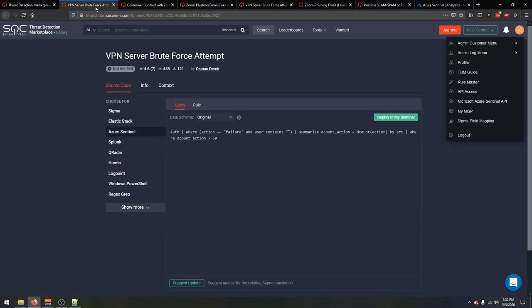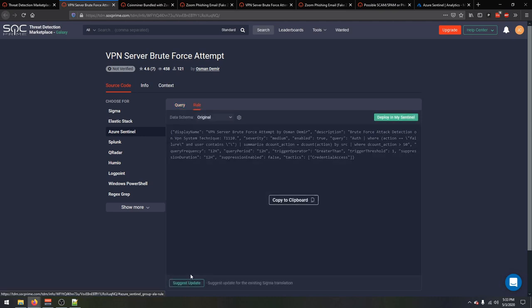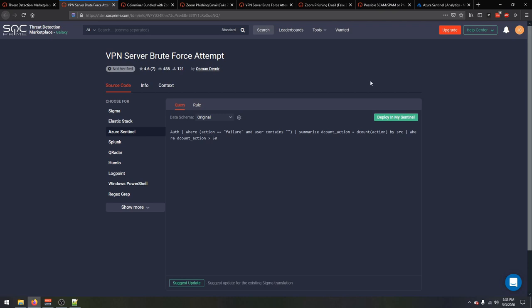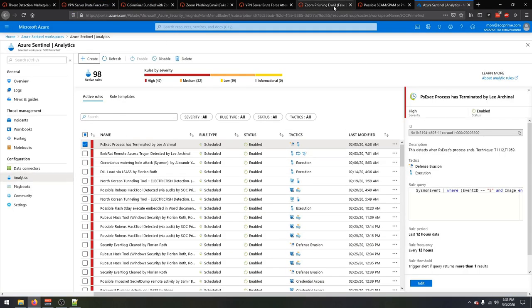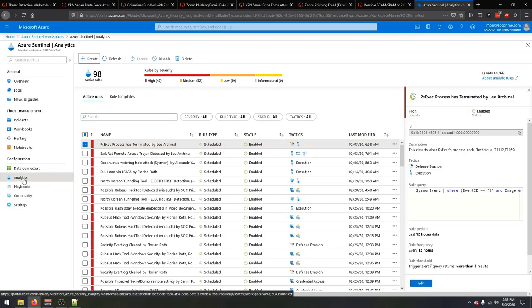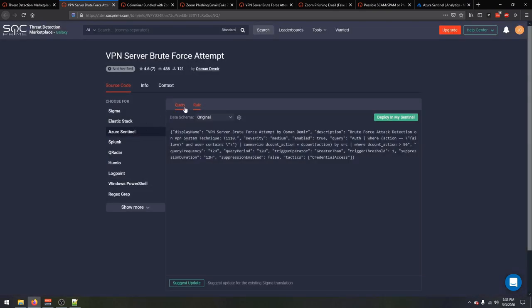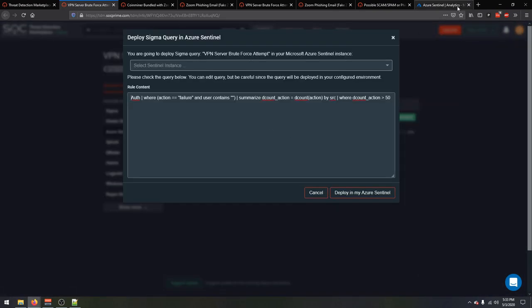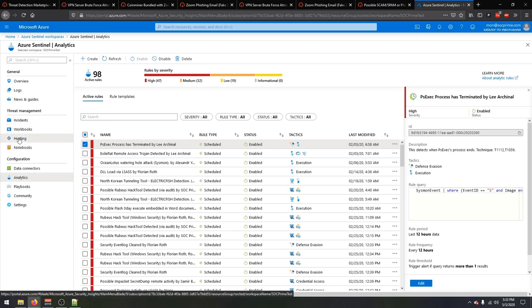Now let's go back to the rule that we pulled up. You'll notice that there are two options here, and they both have this Deploy in my Sentinel button. We have the query and the rule. The query creates a threat hunting search in Azure Sentinel, and the rule creates an analytics rule in Azure Sentinel. I have our test instance up so I can show you where that would appear. When you use the rule function here and press Deploy in Sentinel, that will show up under Configuration, Analytics as a rule in Sentinel. And when you utilize the query and press Deploy in my Sentinel, that will show up under Threat Management, Hunting.